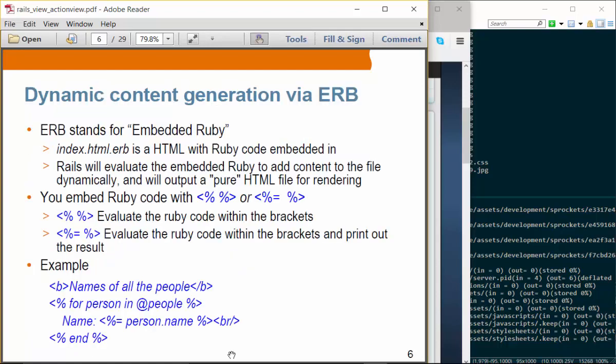Okay, so what is that ERB for? ERB is used to create dynamic content. ERB stands for embedded Ruby. So basically you are going to have embedded Ruby code in your HTML file. So when you have index.html.erb, you could embed Ruby code in that file, and that Ruby code will be evaluated by Rails, and the output will be inserted into HTML.